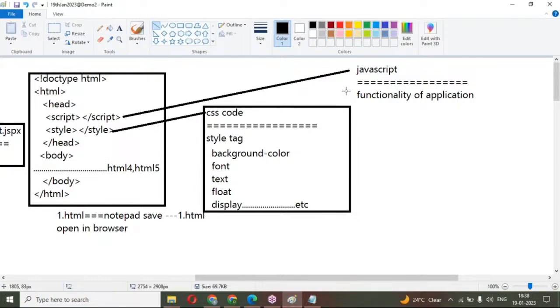Inside the head only, we write jQuery code, JavaScript code, CSS code, responsive code, Ajax code, and Lessas code, or bootstrap code. All codes, we write it inside the head. Inside the body, we write only HTML4 and HTML5 level of tags. HTML4 and HTML5 level of tags only, we write it inside the body tag.